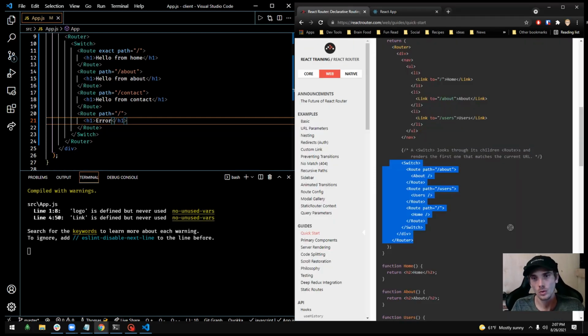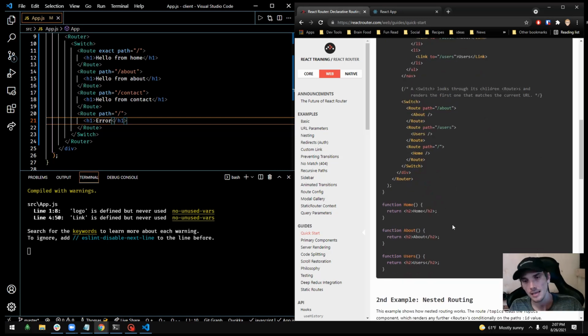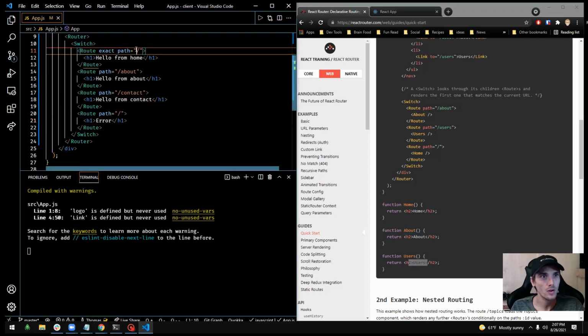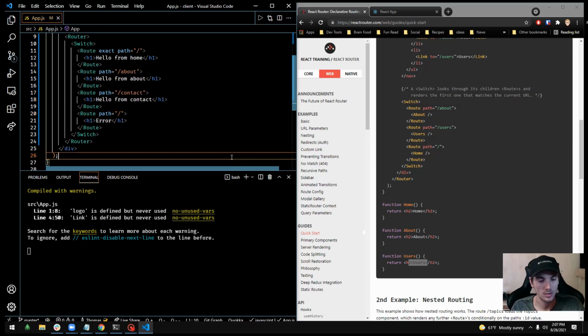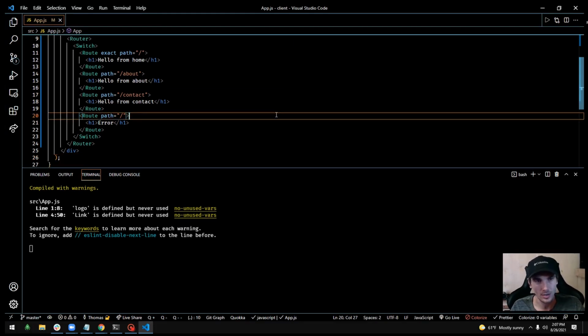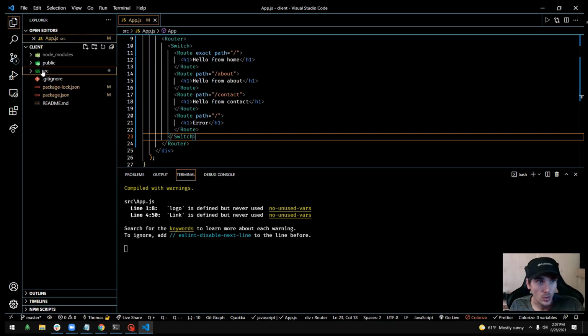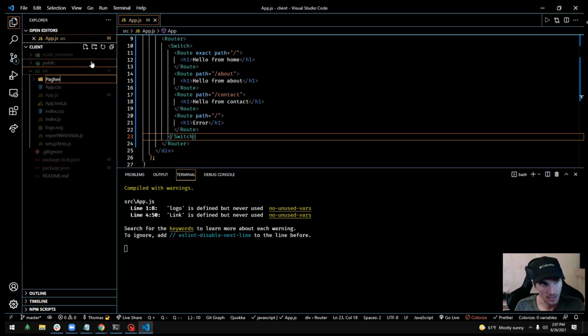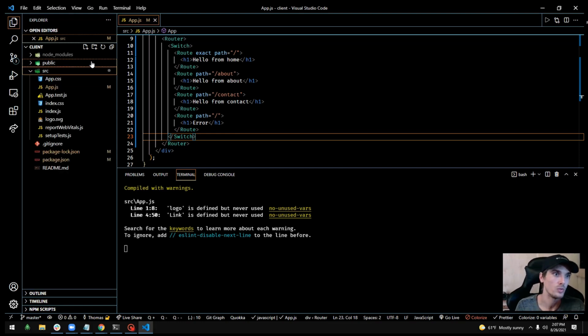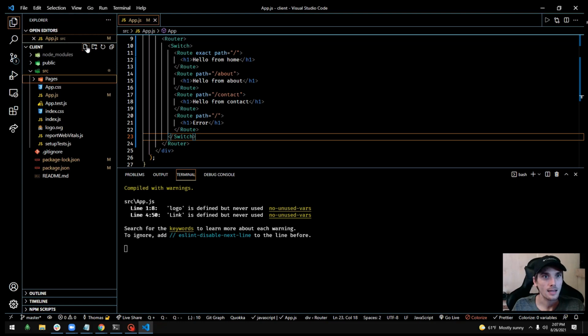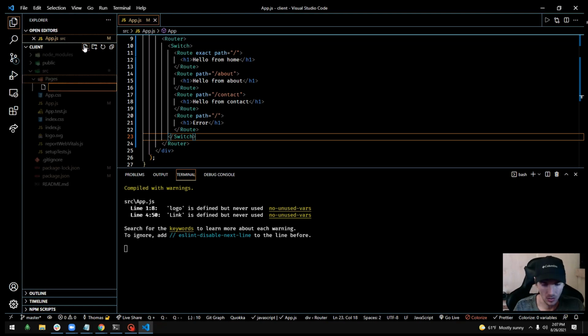Back to the docs, it looks like in one page they've got a home component set up, they have an about, and they also have a users. Well, we have a home page, we have about, and we have contacts. So let's open this up a little bit bigger. How I would probably organize this is you've got your components folder. Now this is definitely within pages. And so let's go ahead and create a pages folder.